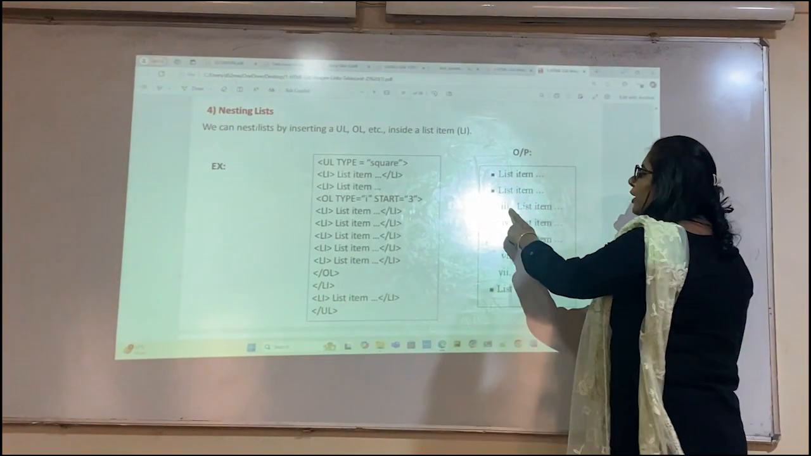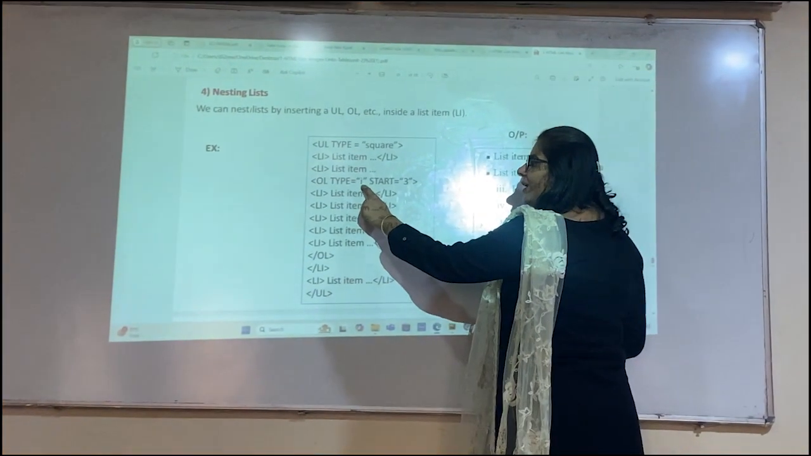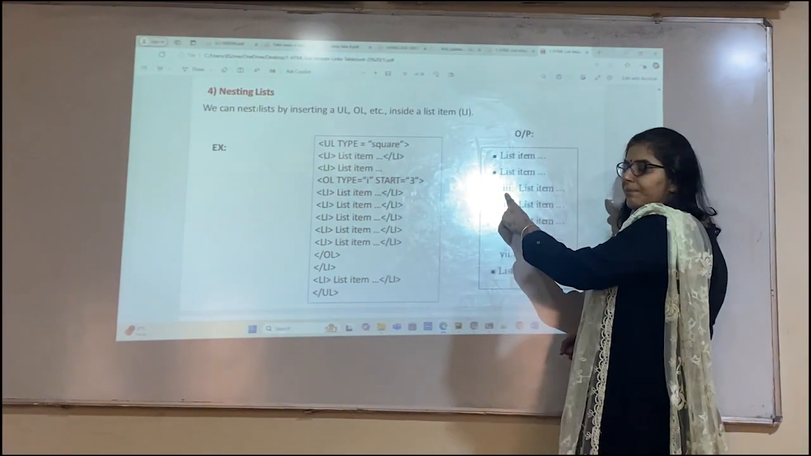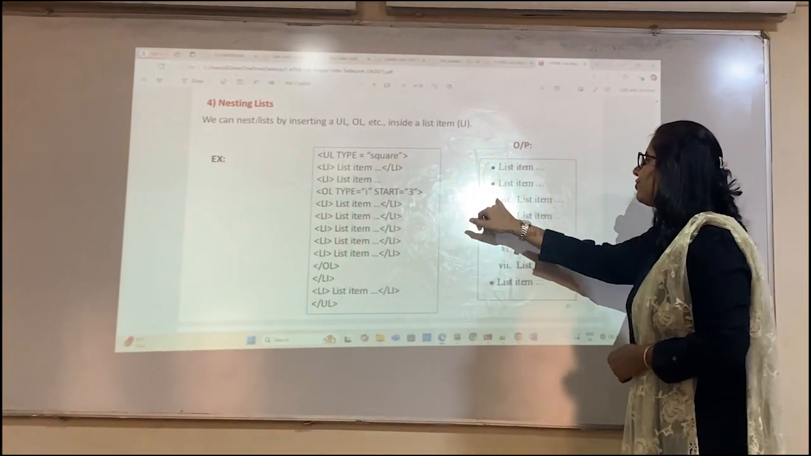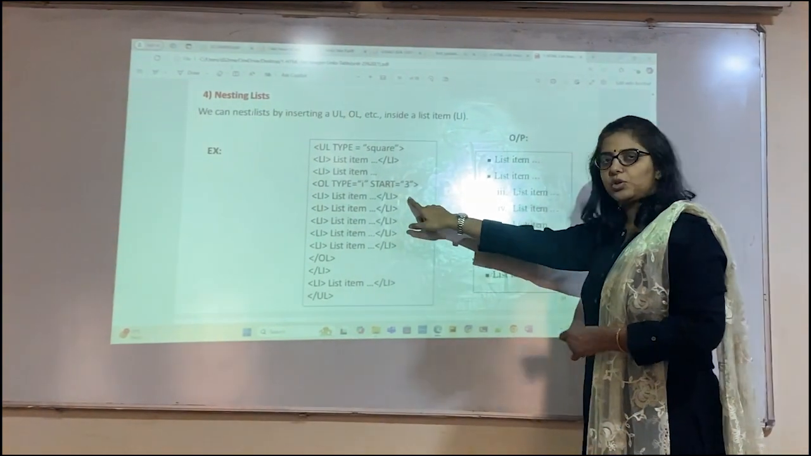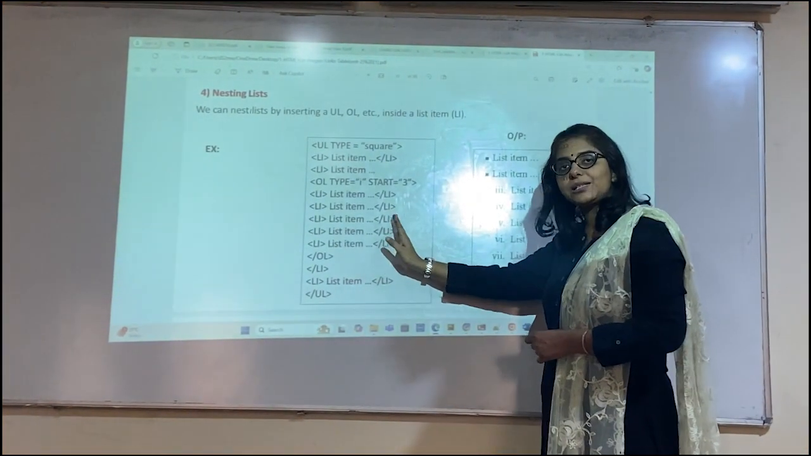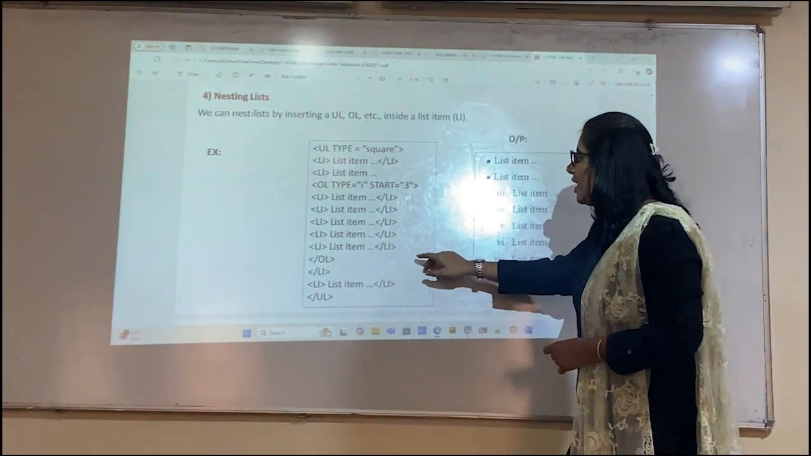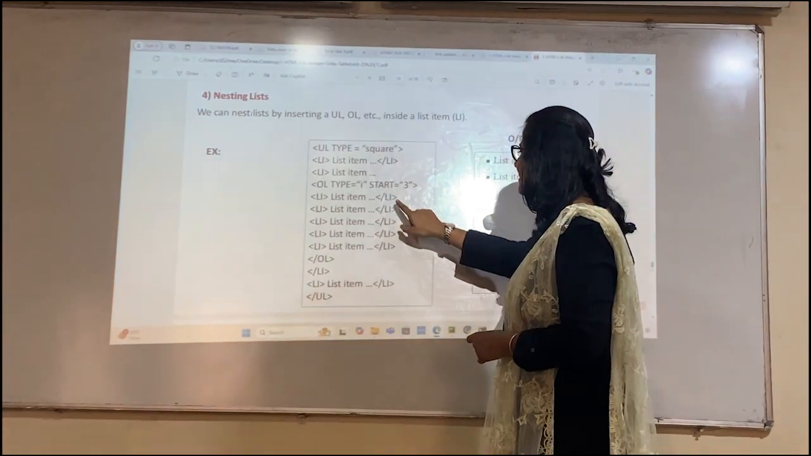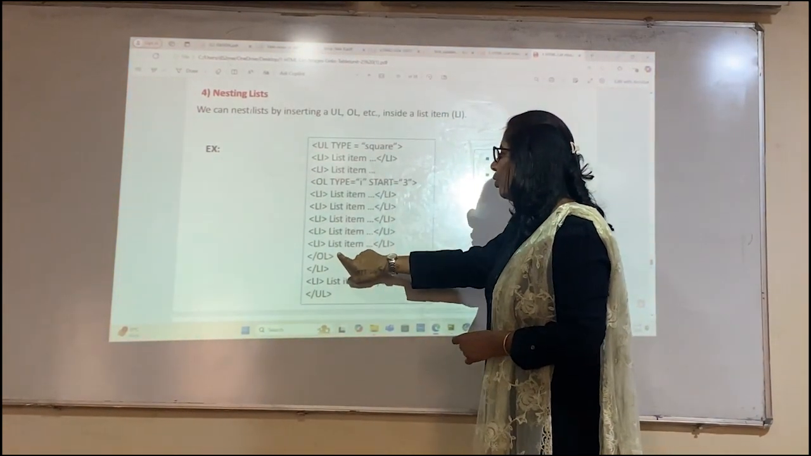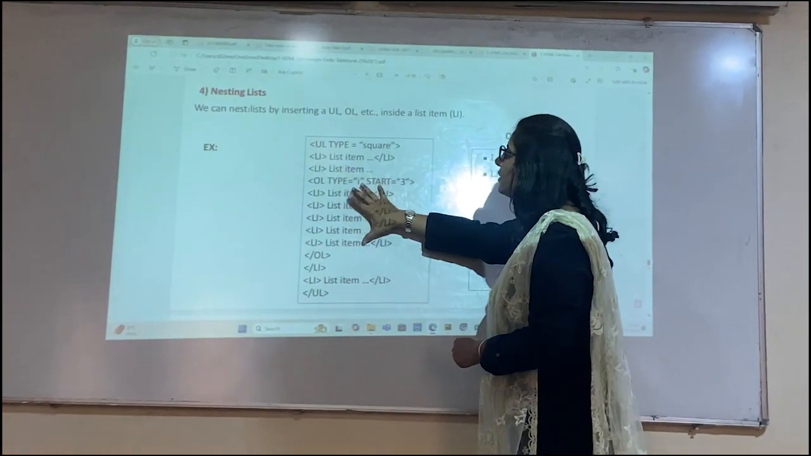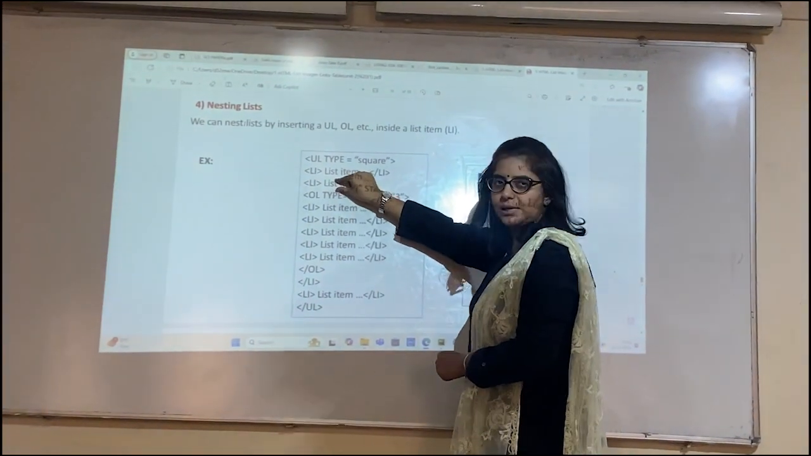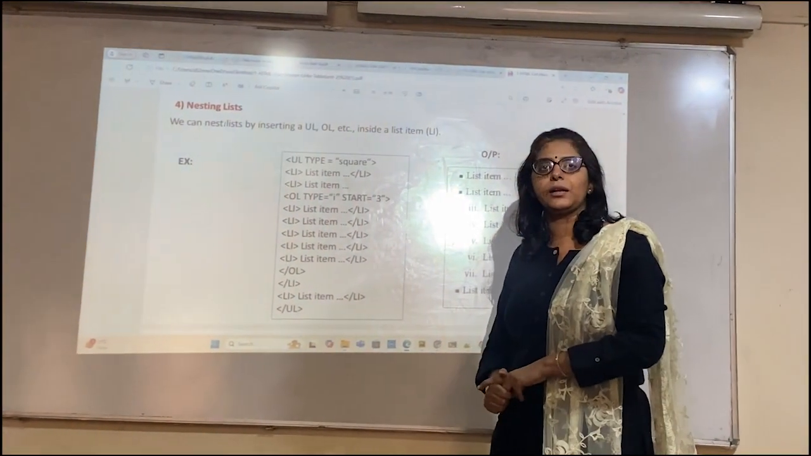And it should be in lower Roman, as I mentioned here, small i. So it should be in lower Roman numerals and it should start from 3. Here 3, 4, 5, 6. So this is basically a nested list within a list. Here we close this li tag, we close the ol tag, then we close the list tag. So this list is within this list. This is called a nesting list.